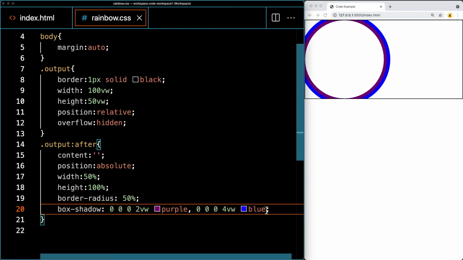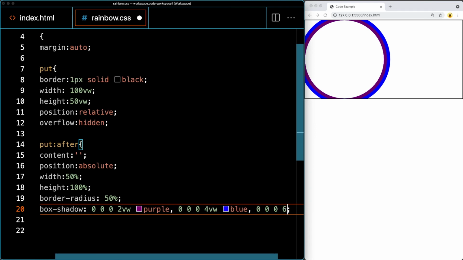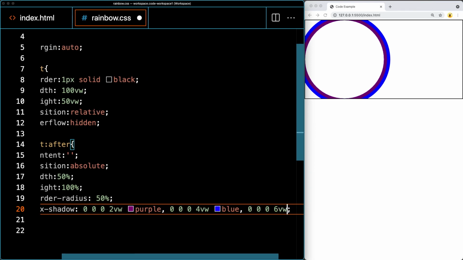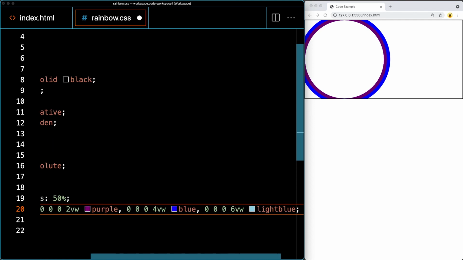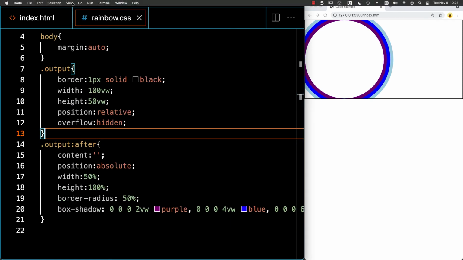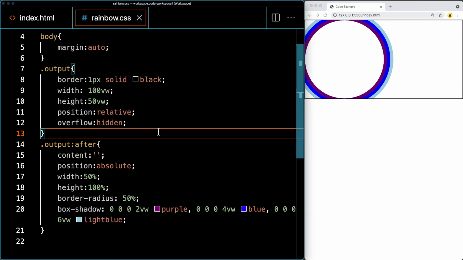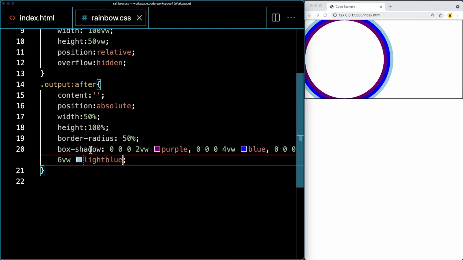And we're going to go with a lighter blue next. So we'll continue with the pattern where we've got 0, 0, 0, and this time we're going to do a 6 vertical width, and let's see if we've got a light blue color. So that way we can make a lighter blue color. And then of course you can adjust these colors as needed. I'm also going to make sure I've got the word wrap so that we've got this full line of the property and the values within the one statement.